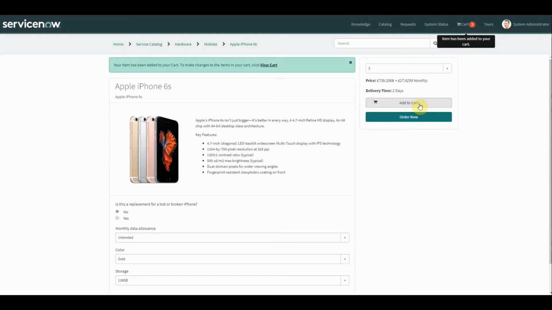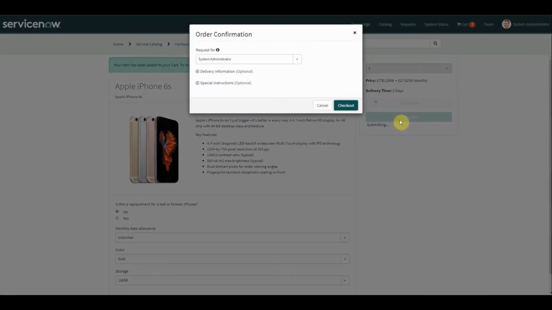So we also have an option to add to cart. Again, this is a standard feature across many shopping sites now. I can add this item to a cart, and perhaps I want to order a laptop as well, and a new desktop or a monitor. I can add all those to the cart and then submit them all in one go. For now, we're going to select Order Now.